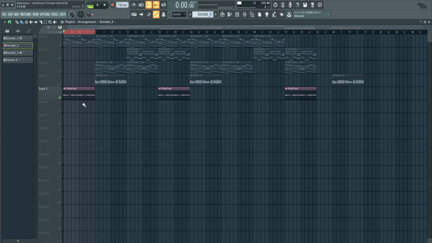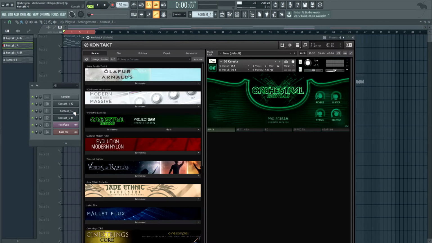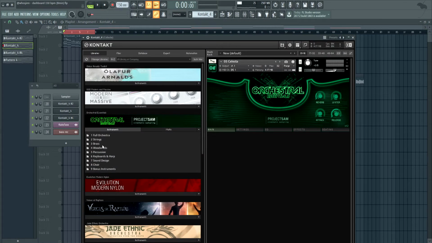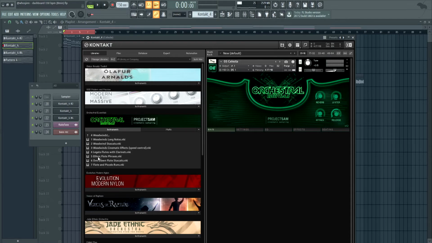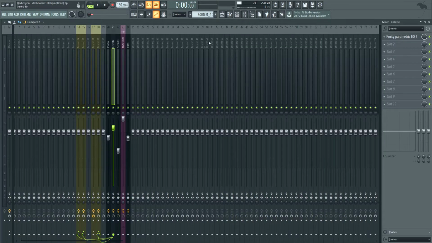I think I got this flute run from Orchestral Essentials as well. So if you go into Orchestral Essentials, you go woodwinds. It's ethnic flute phrases right here. I think that's where I got it from. I'm not entirely sure. So without the processing that I added to it, this is what it sounds like.